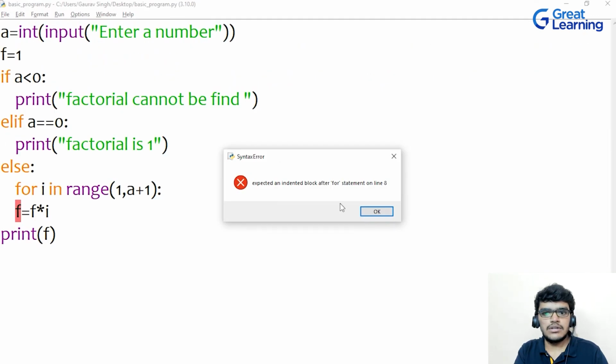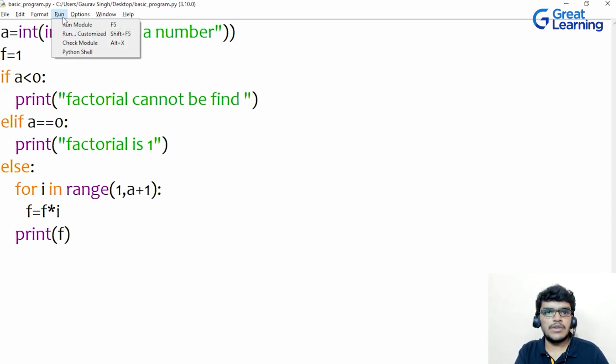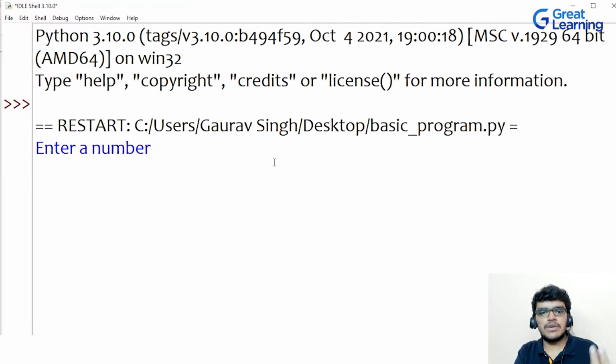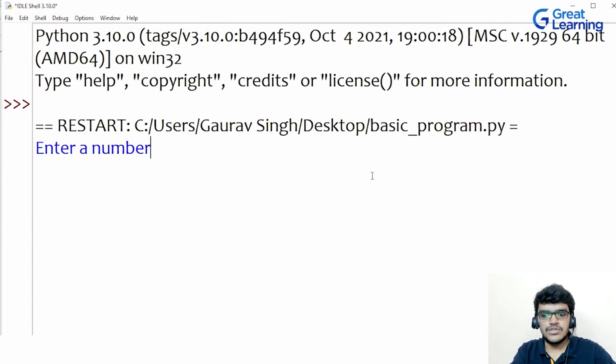So on running, yeah, on running you can see that it's showing expected an indented block. Yeah, so you can see that I was getting error, right? So let me indent it, and now if I'm executing it, let me save it, and if I'm running it, and let's suppose if I'm giving a number -1, then you can see that I'm getting factorial cannot be found. Let me give some other value. If I will click on this run, and if I'm giving 0, you can see that I'm getting factorial is 1.